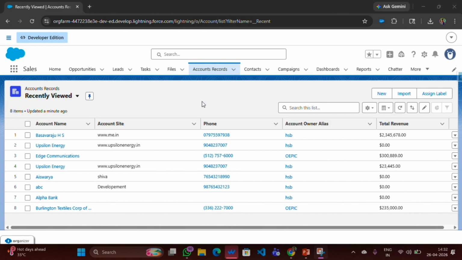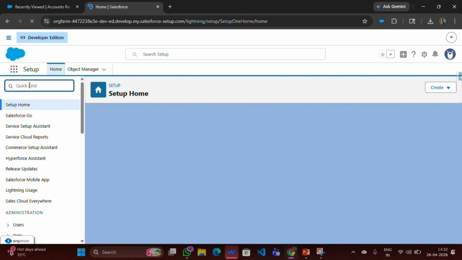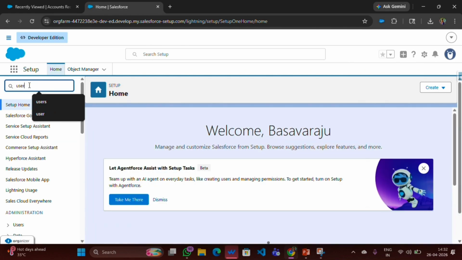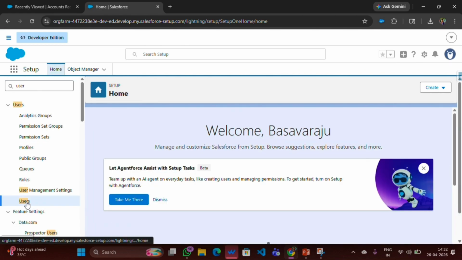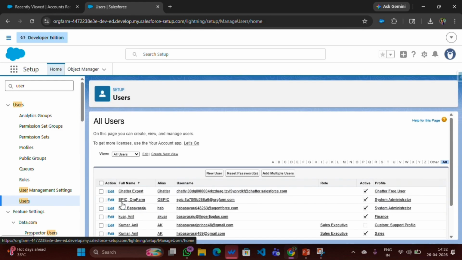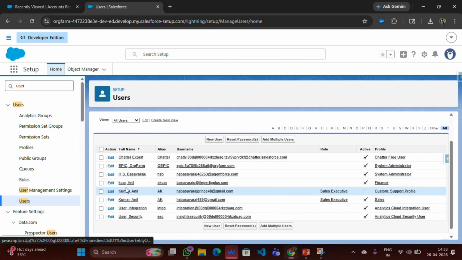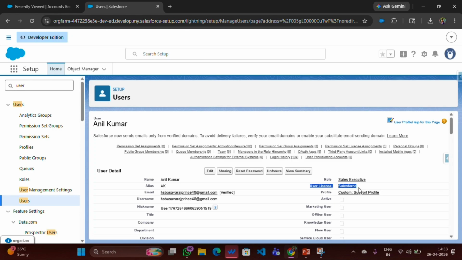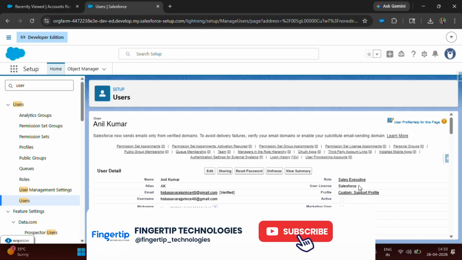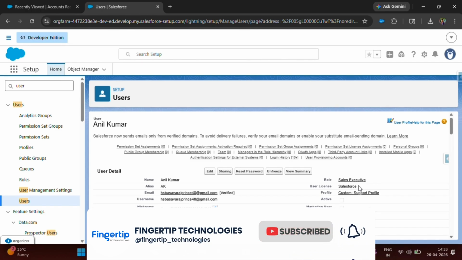So first, we need to know where the user license is actually present. So we will need to navigate to that user license. First we need to click on the gear icon, Setup. In here, you just need to search Users, because in Users only the user licenses are present. Every time you create users, you will get one option like User License. Here you can see for this current user, the user license is Salesforce. So we will understand how the Salesforce license works and also how other licenses work.